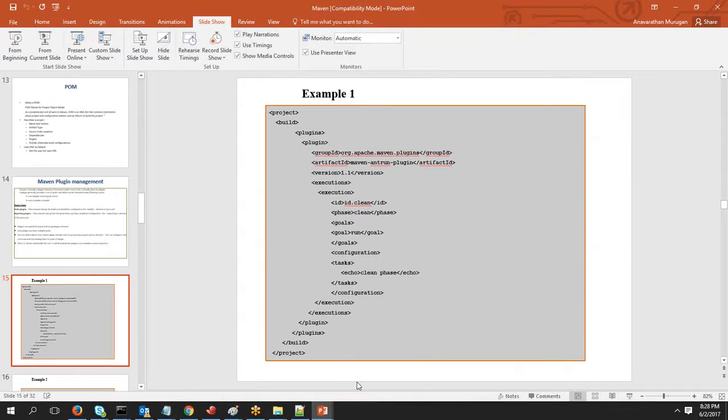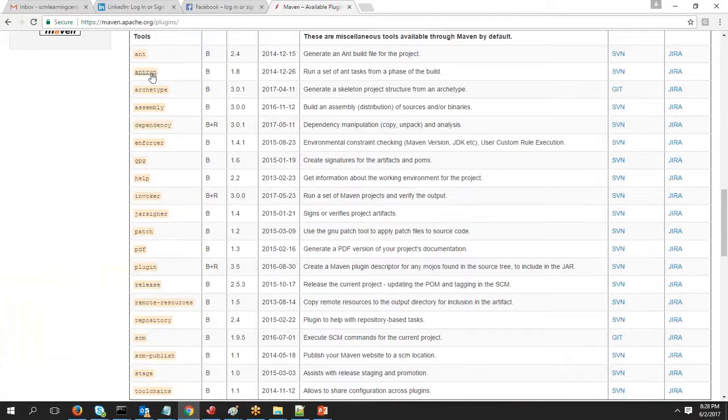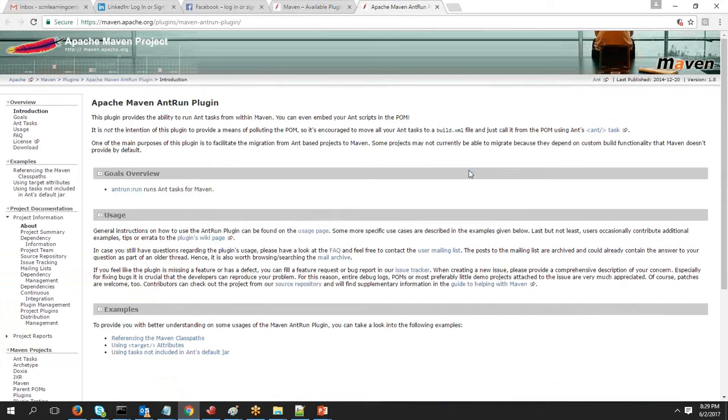where I am going to use a plugin called Antrun. So if you come here, there is a plugin called Antrun. Okay. What is the purpose of this? So before Maven came into the market, there was a tool called Ant. That was the one which was pretty much used for Java projects to build.